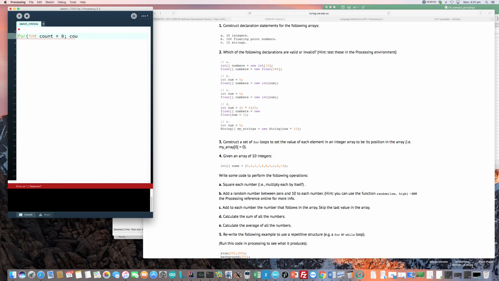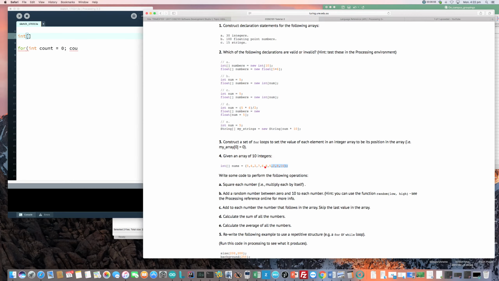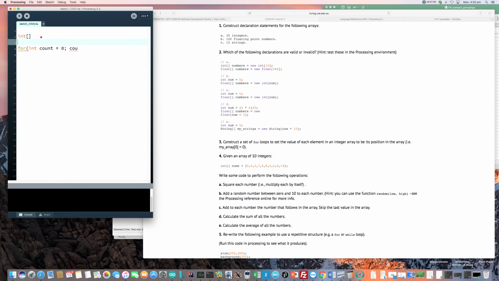Actually, before we go any further, I'll need to set my array up. So I've got my integer array, and it's going to have how many elements in there. Actually, we don't even need to have values in it. So let's go int array, my array equals new int 10. So let's go through and do that.